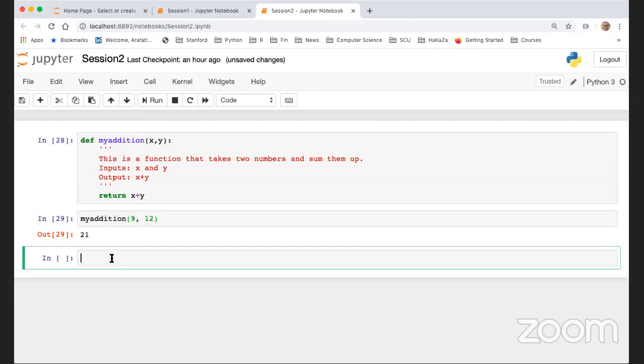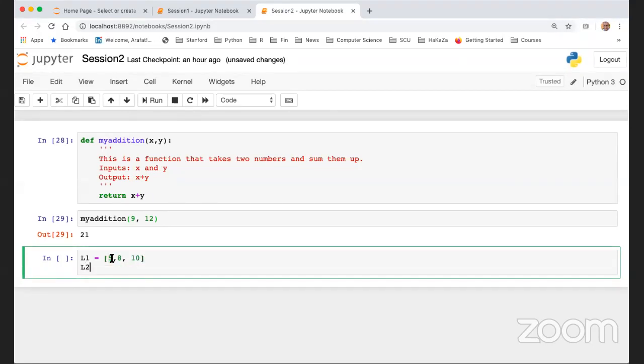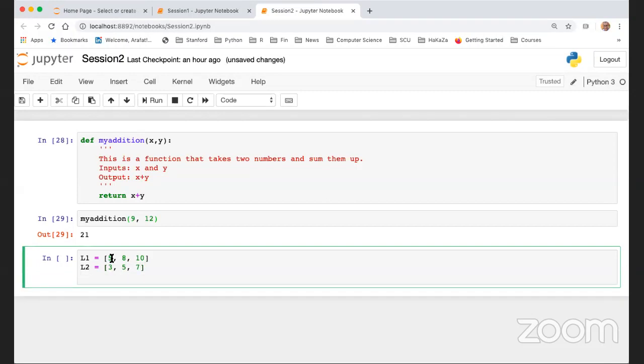Let's take another exercise here. Imagine I have L1 as a list, say a couple of numbers like 5, 8, and let's say 10, and L2 is another list. We saw what lists are last time: 3, 5, and let's say 7. The goal here is to take 5 plus 3, 8 plus 5, and 10 plus 7. Just imagine you have this problem to solve.